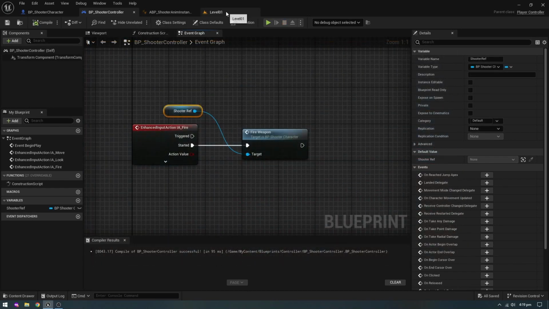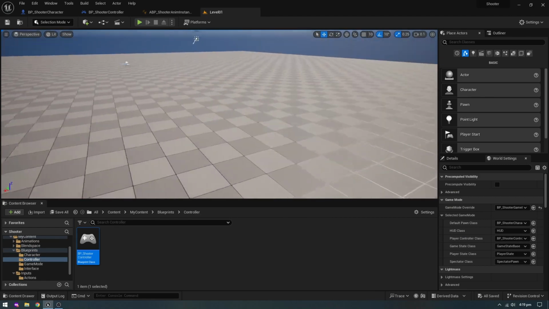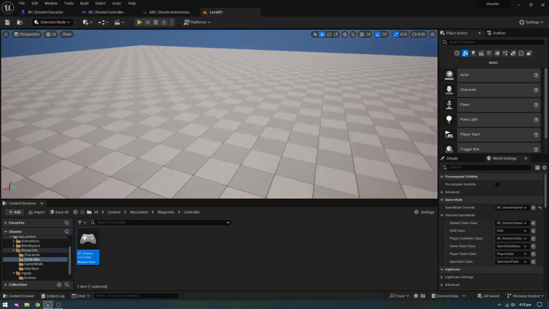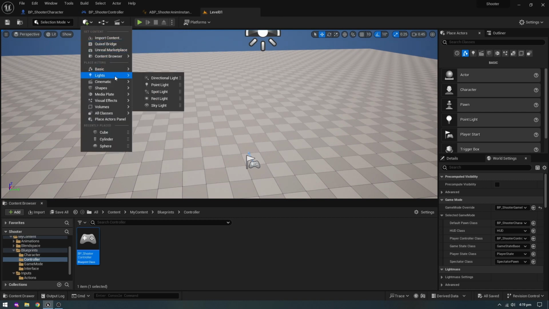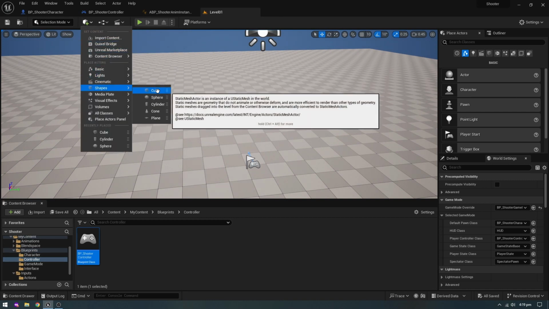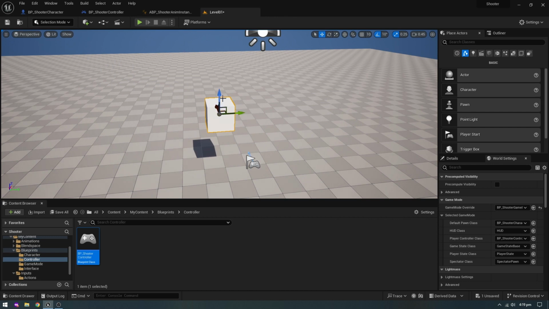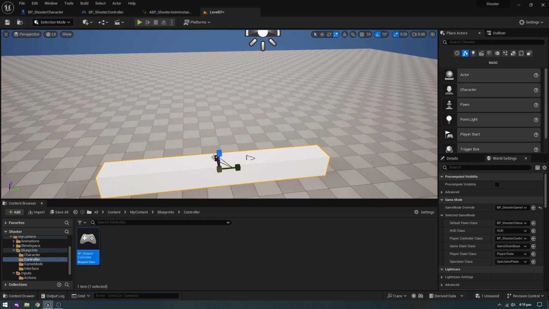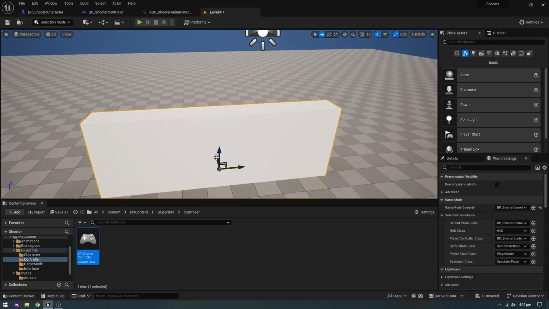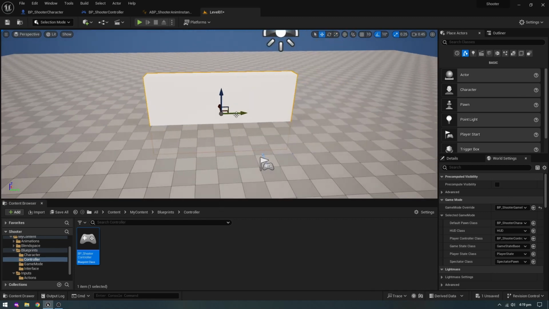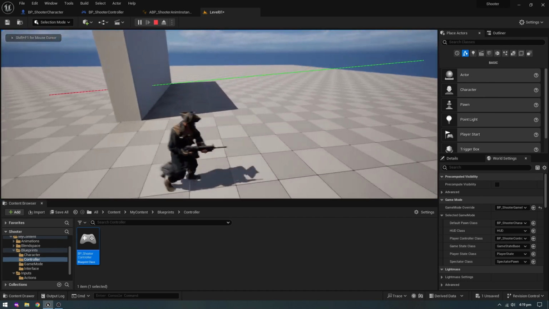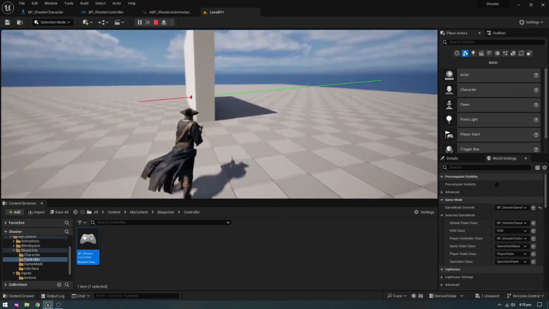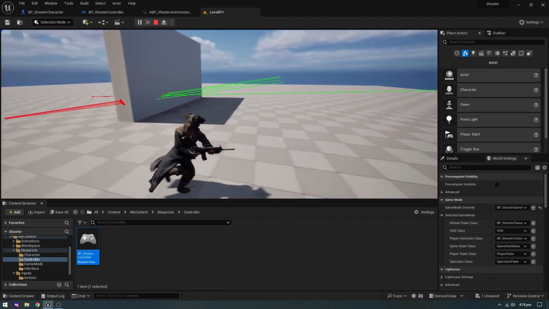Let me show you another thing. Create one wall through the cube. When you hit the wall, then you can see the green lines, because green line indicates you hit something and red line indicates you did not hit anything.